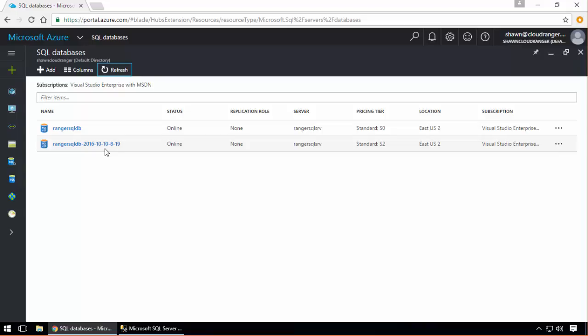I want to show you something interesting. This one I did deliberately earlier. If you look at everything else over here, it looks the same except the pricing tier. Before it was a standard S0, right now I have a standard S2. So you can restore this database to a different tier. Just say you needed more performance with the new one. Obviously S2 has a higher performance than S0, and we were able to do that.